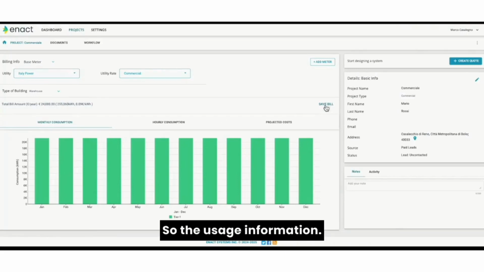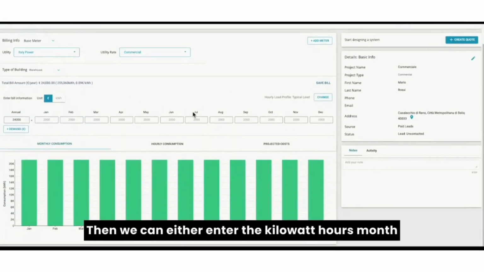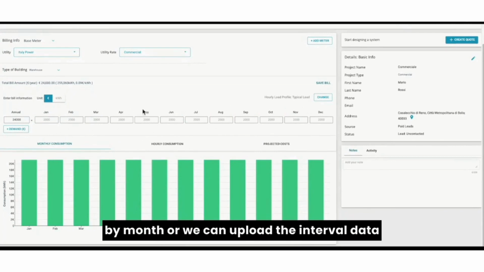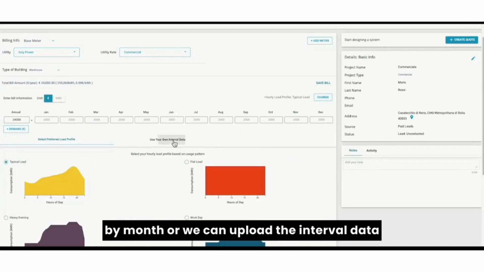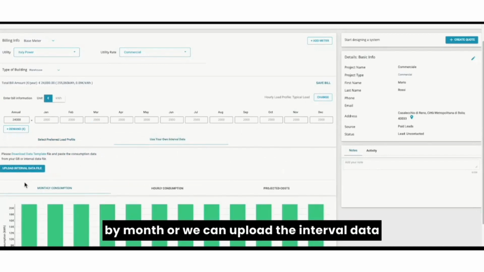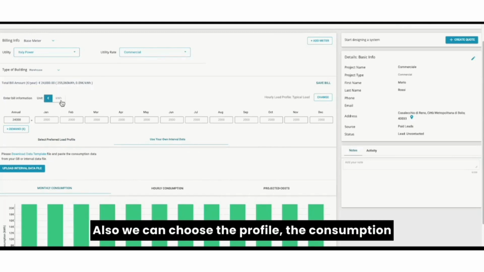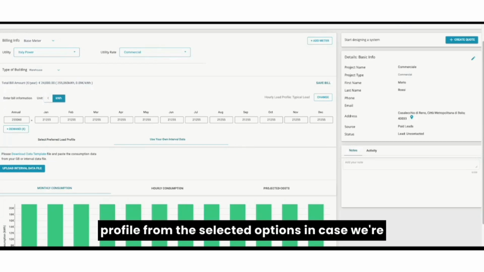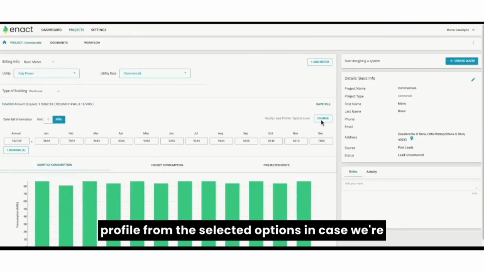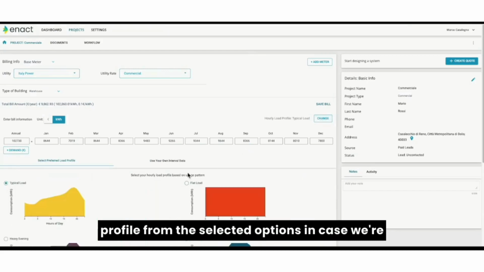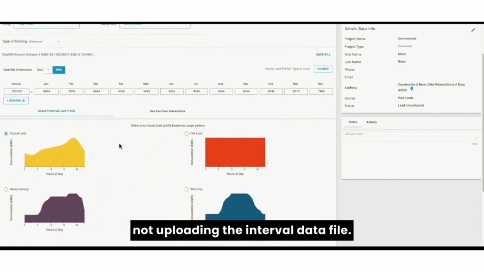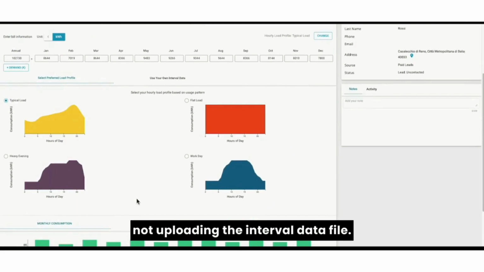for the usage. So the utility information, and then we can either enter the kilowatt hours month by month, or we can upload the interval data file that we can get from the utility. Also, we can choose the profile, the consumption profile from the selected options in case we're not uploading the interval data file.